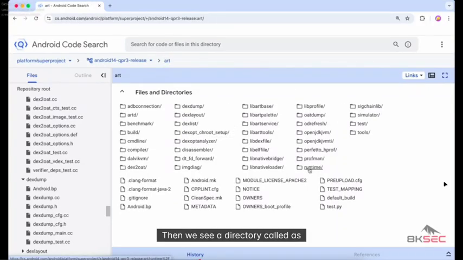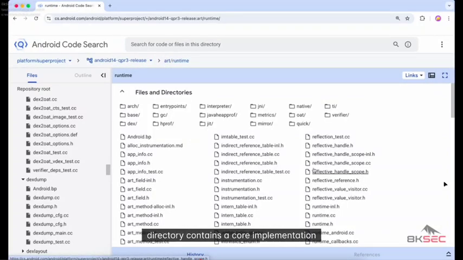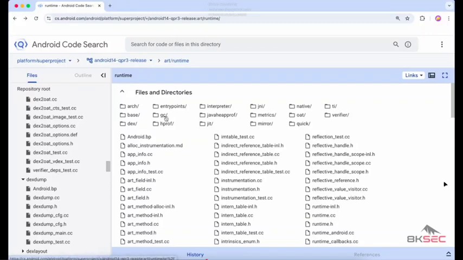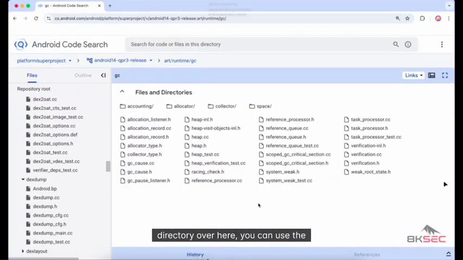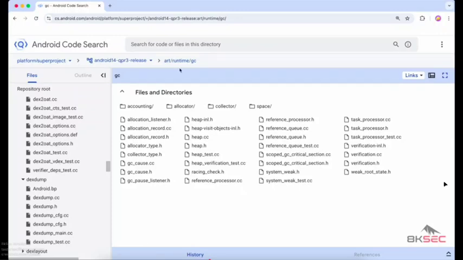Then we see a directory called runtime. This runtime directory contains the core implementation of the Android runtime. This includes the code for the interpreter, the JIT and the AOT compilers, things like garbage collection, threading, signal handling. It also includes things like class loading and runtime error handling. For example, if we look at the GC directory over here, you can use the source code to understand how Android performs garbage collection.